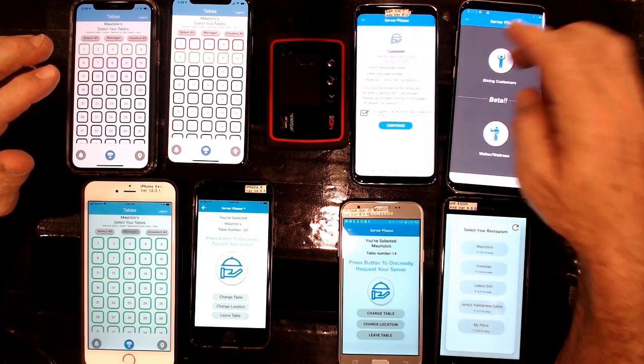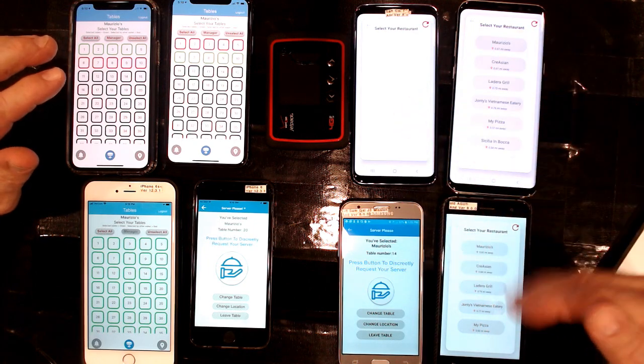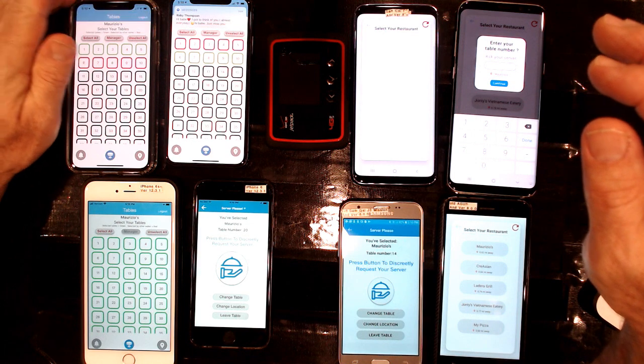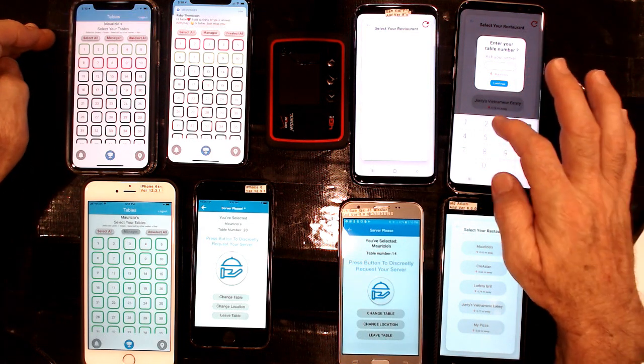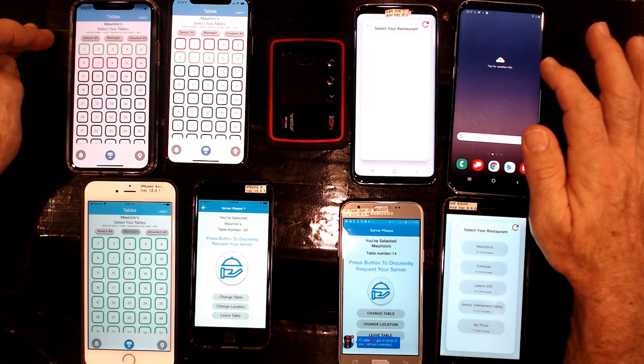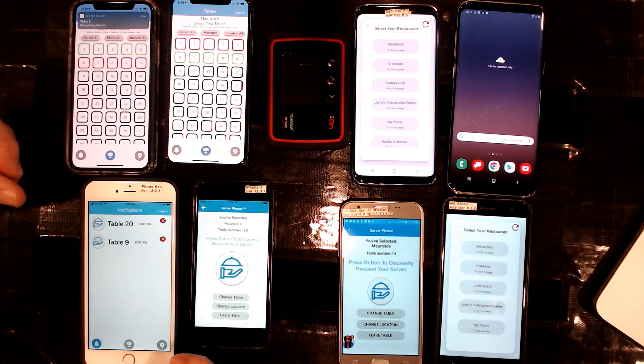Let's go in as customer. These two Androids are kind of sketchy. Let's do table number 2. It allows that. Manager did not get it.